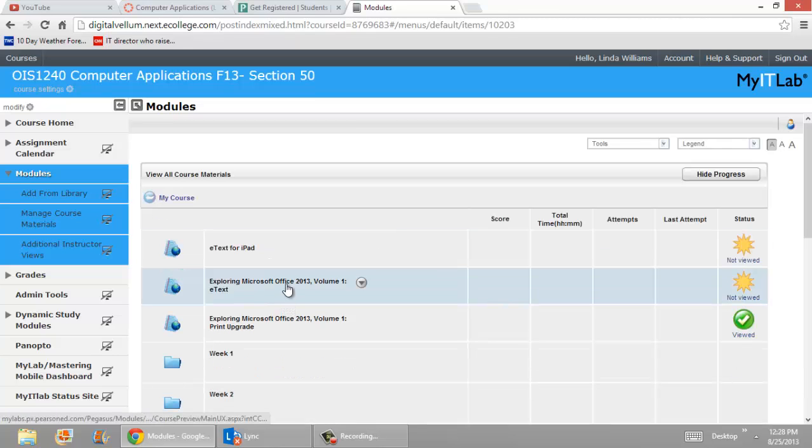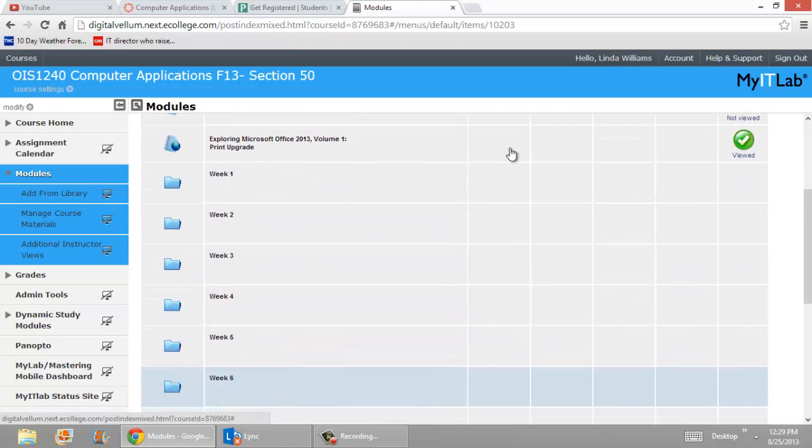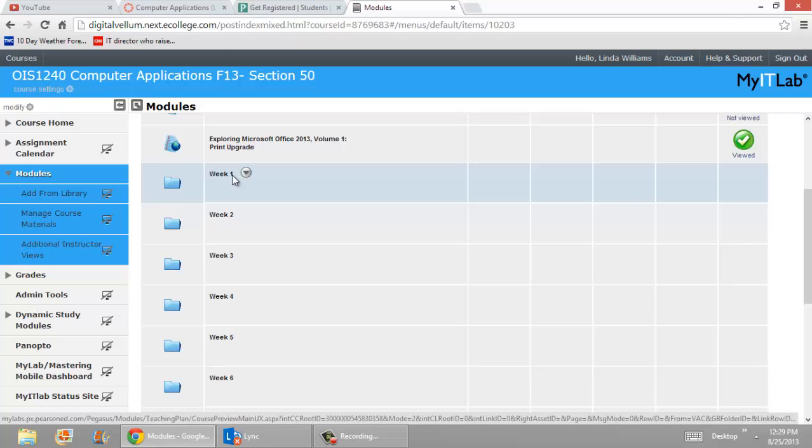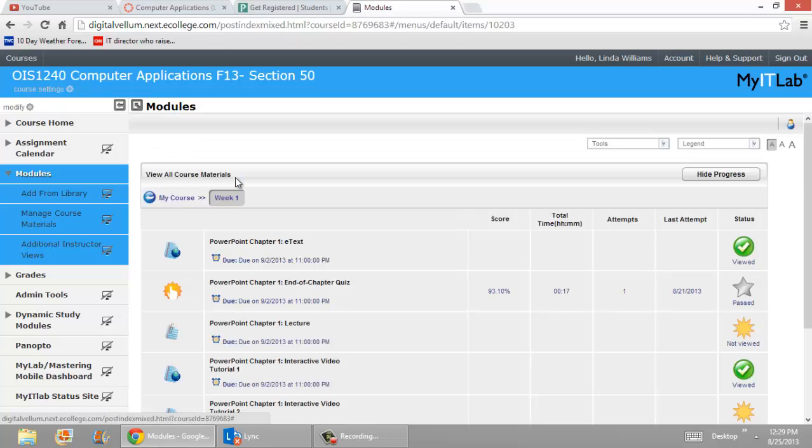The book is also here. You can read the book here. There are other places to read it, and I'll show you that. The course is organized by weeks. Not all weeks do you have something in MyITLab. So if the week doesn't appear, that means there's nothing in MyITLab that week. Week 1, we'll just look at that, and then we'll add some things next week.